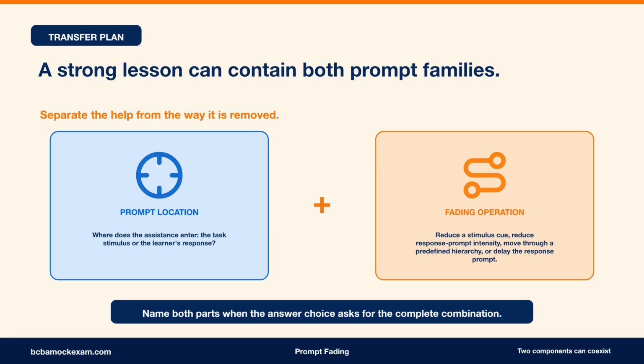Prompt location and fading operation answer different questions. Stimulus or response identifies where assistance enters. Reduce, move through a hierarchy, or delay identifies how control will be transferred. A program might use a model response prompt and progressive time delay, or a color stimulus prompt and stimulus fading. When an answer choice asks for the complete combination, both parts must match the stem.